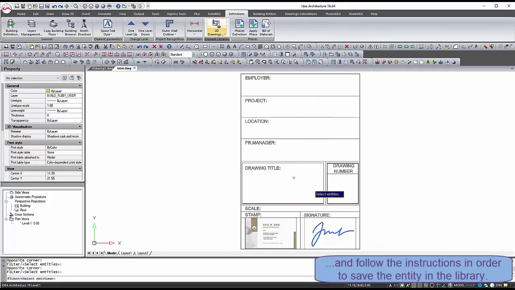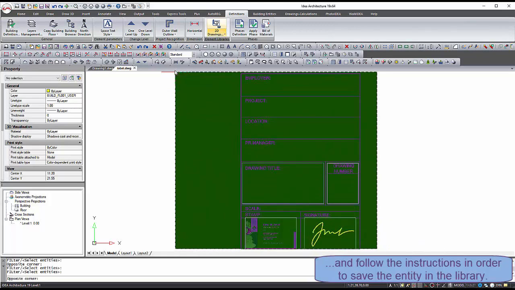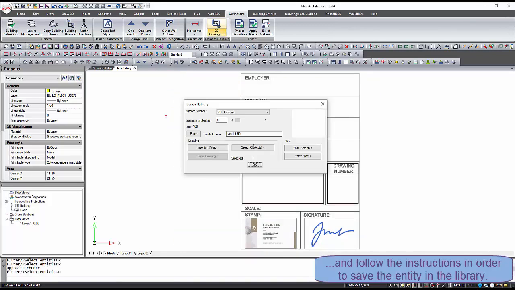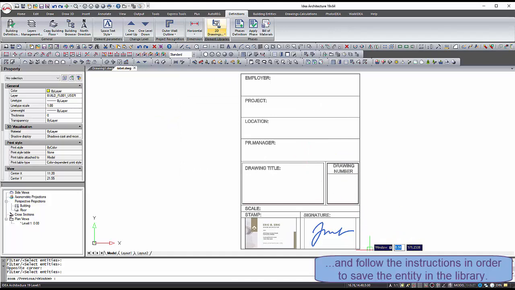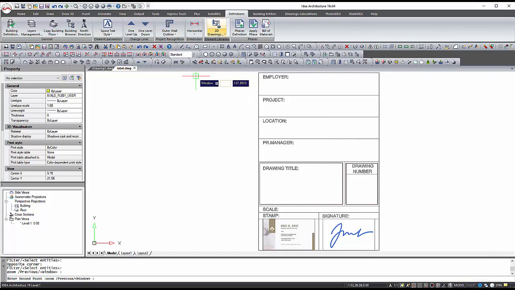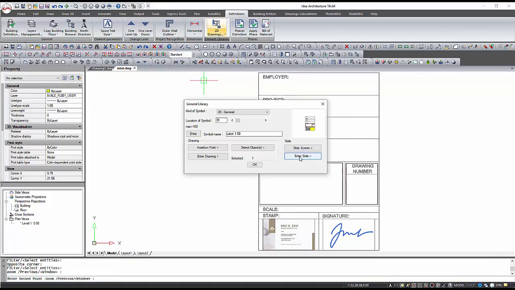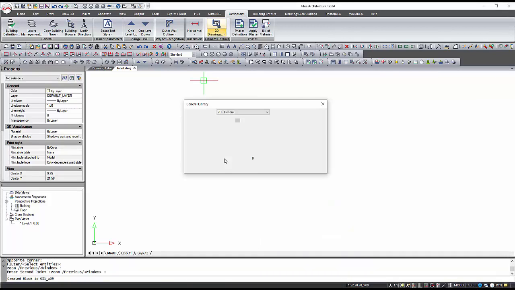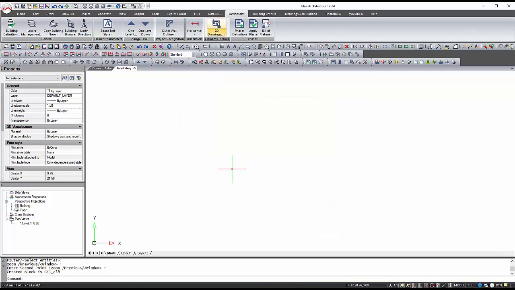Select the entities. Create the slide. And to save the drawing. The procedure is completed successfully.